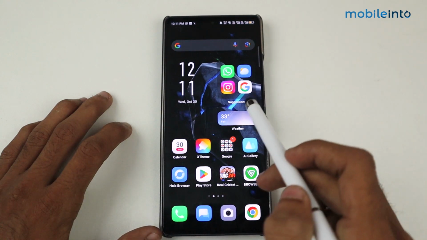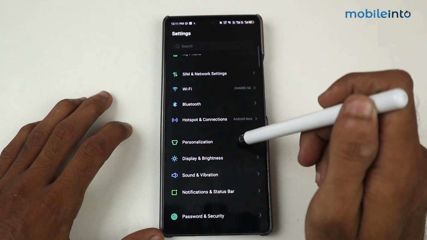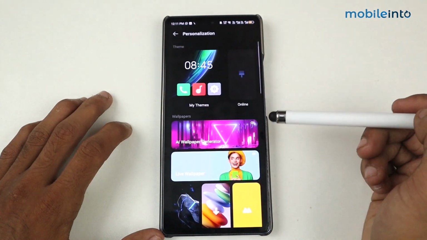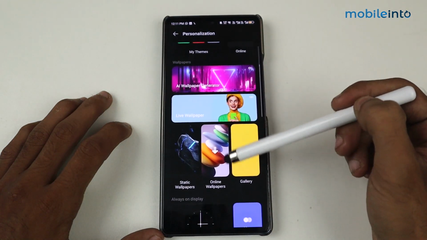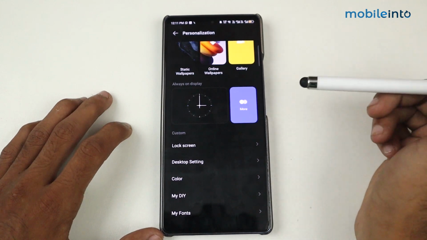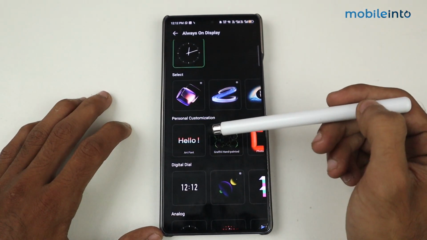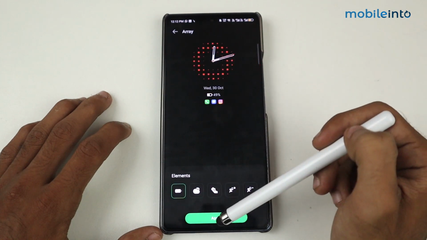In this video, I'm going to show you how to enable always on display in any device. So first of all, you have to go to the settings and then scroll so that we have an option of personalization here. Just tap on personalization and then again scroll. As you see in this section, we have an option of always on display. So just tap on more and enable this feature from here. Now after enabling, just select any style, like I am selecting this one, and then click apply.